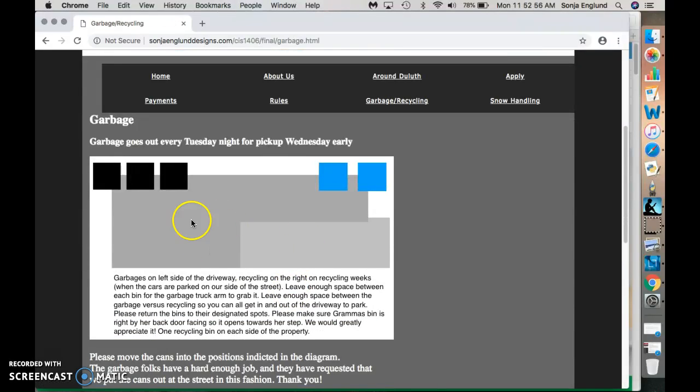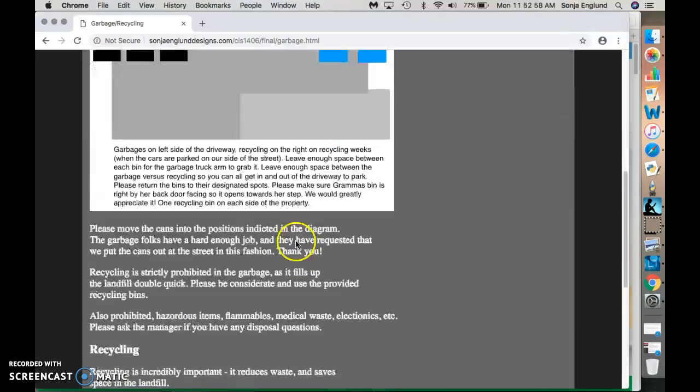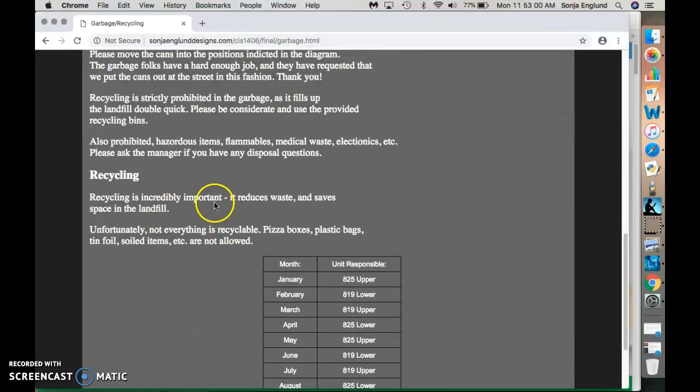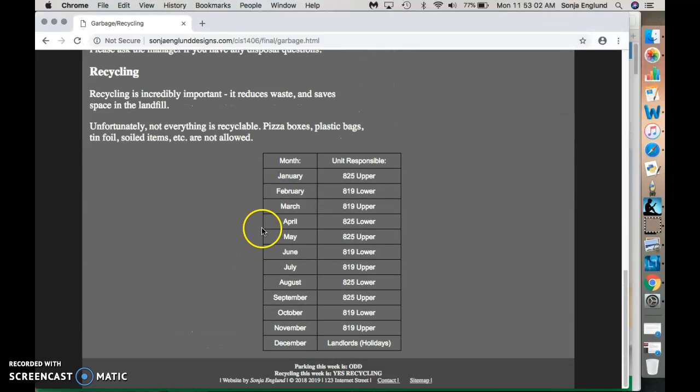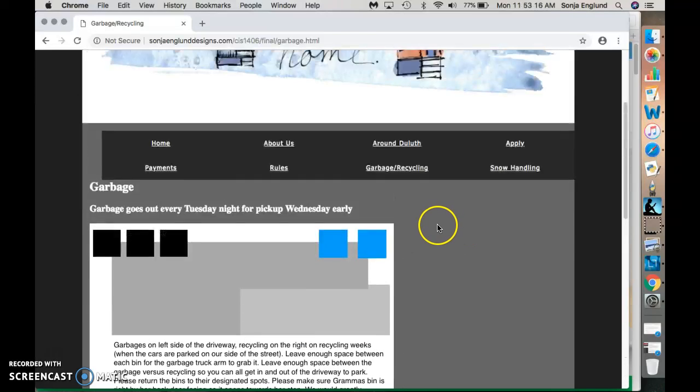Garbage, threw another picture in. This is a picture I created. And then some info about garbage. And then this is where I put the table in. The table was requirement number 8. We make all of our tenants rotate on a schedule of 1 unit rolls all of the cans out to the street for a whole month, and then they have a couple months off. So it has seemed to work out better that way.